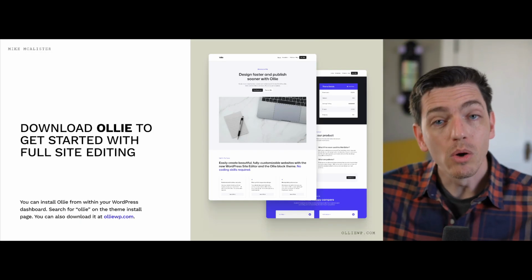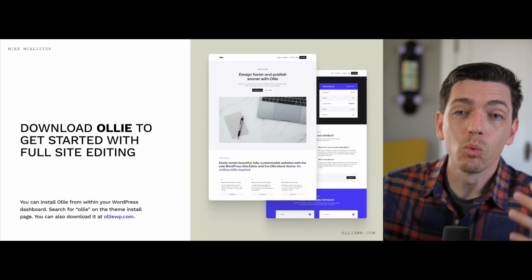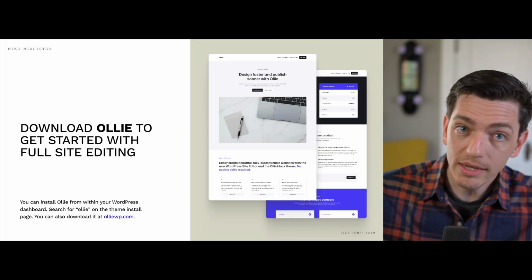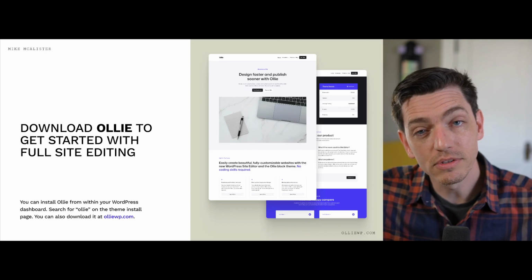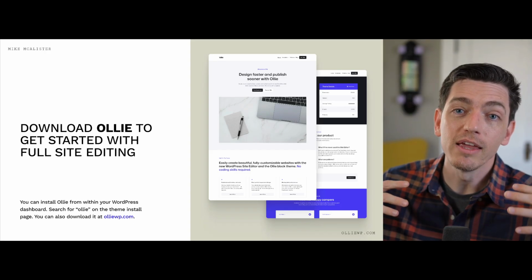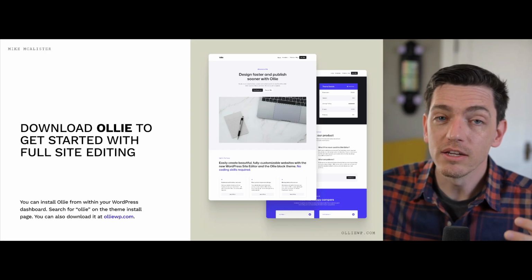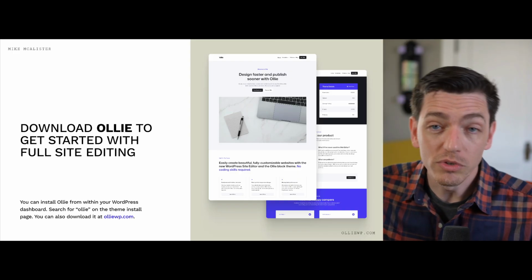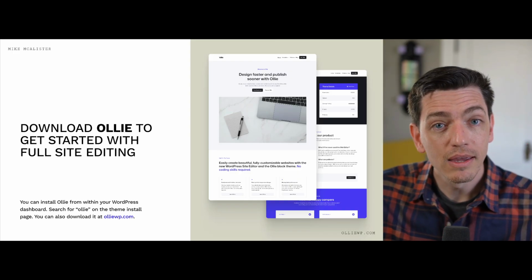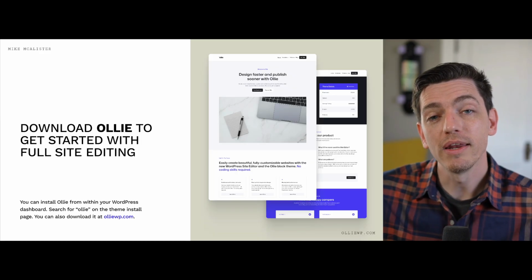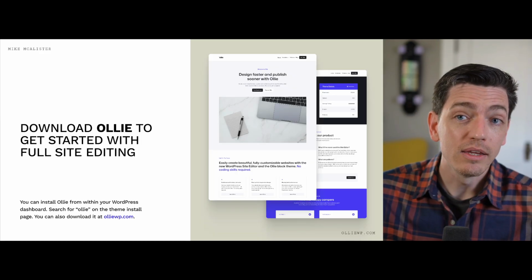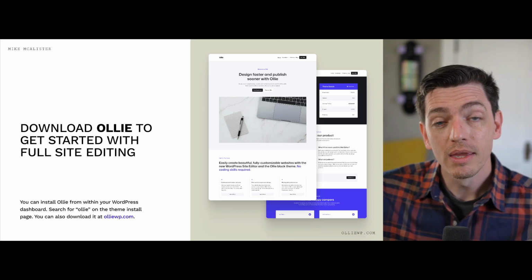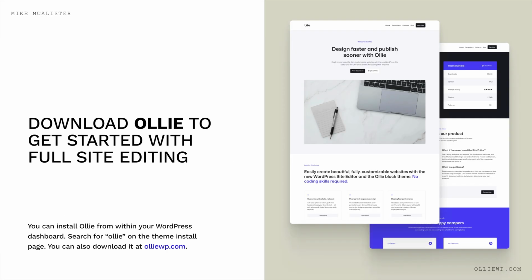So to really get the most out of full site editing, you need a WordPress block theme that brings together all of these awesome features like the site editor and global styles and patterns. And luckily, I've built a free block theme called Ollie that does just that. Ollie comes with a beautifully crafted design system with responsive typography and spacing and vibrant color palettes built right in. So we're going to use Ollie to demonstrate how we can quickly get a practical and usable design system set up for your WordPress website.